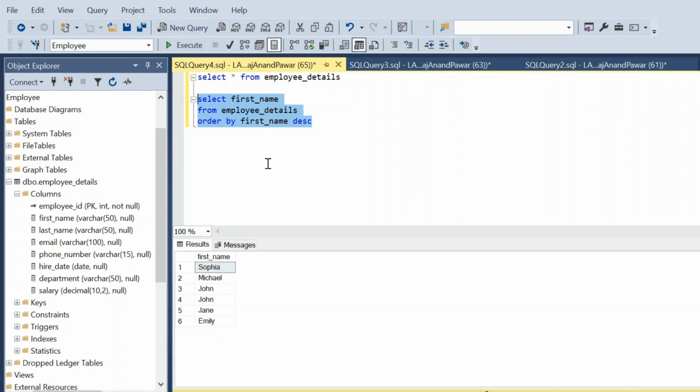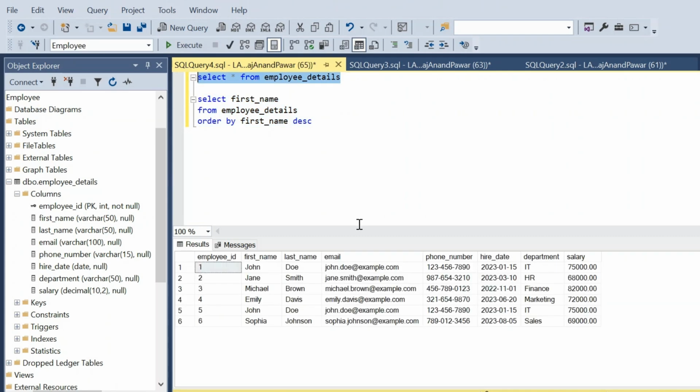Let's see one more example. Suppose I want to order the first name in ascending order, but the salary I want in the descending order. So basically, we are sorting by multiple columns. How can we do that? I'm copy-pasting the same query, so it will be easy for me to write here.